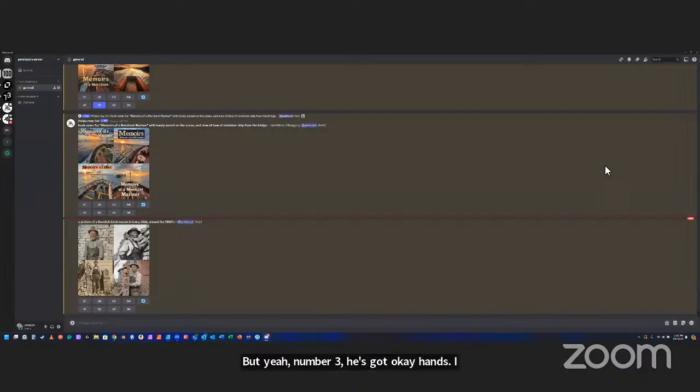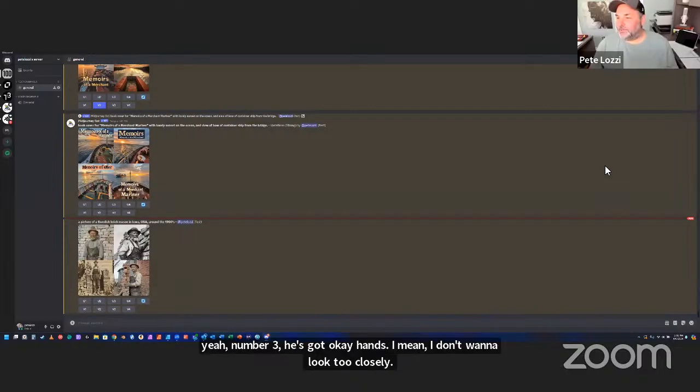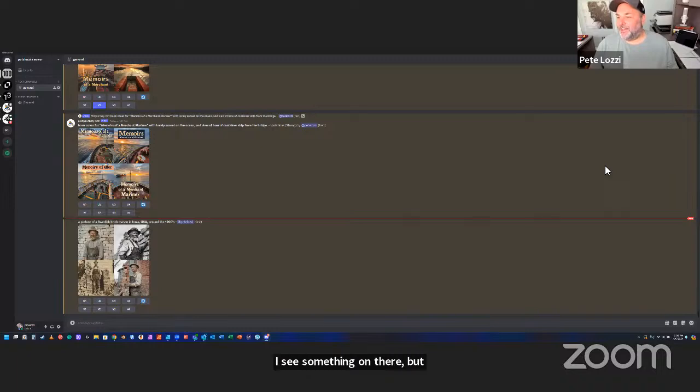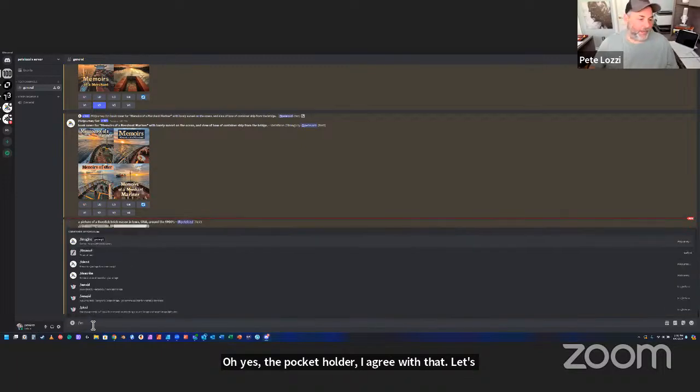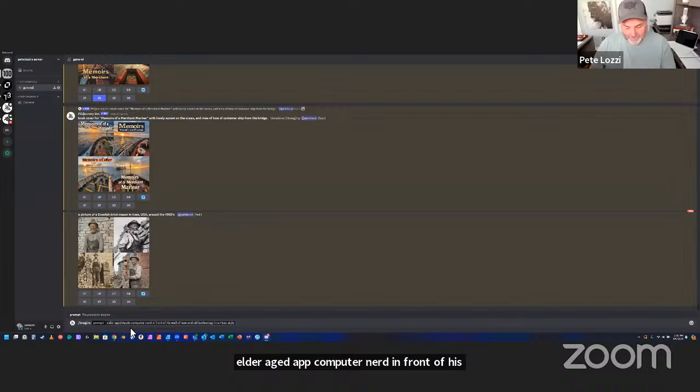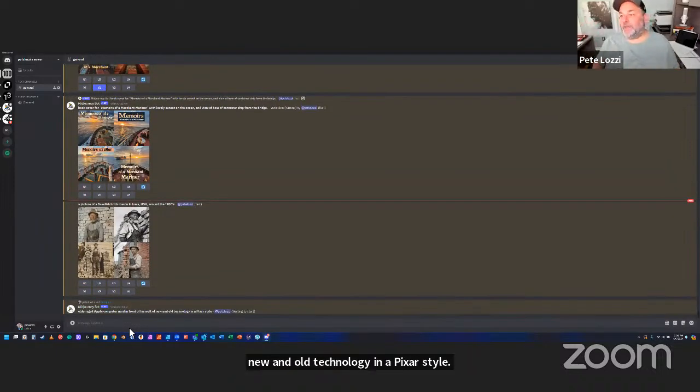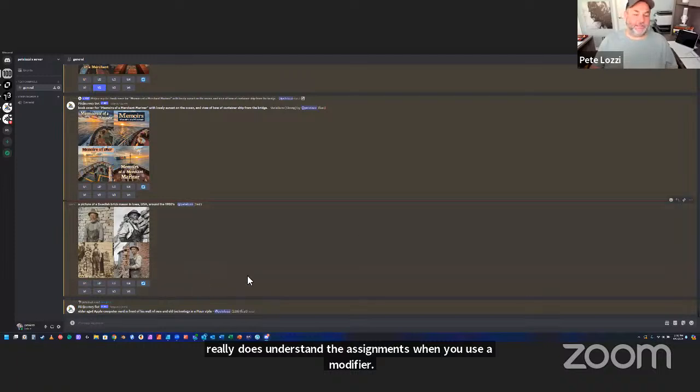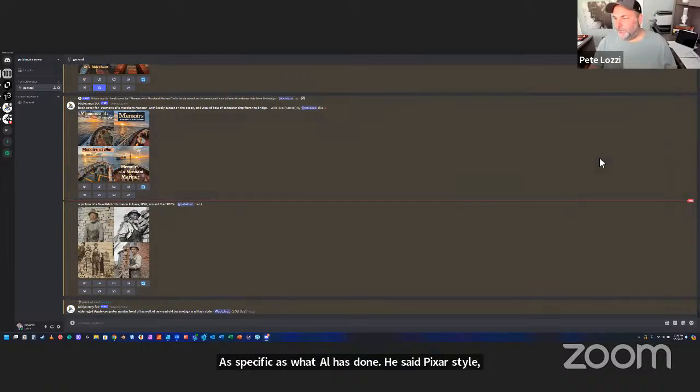Another, let's see. Randy says missing in his wall of technology was the plastic. Oh yes, the pocket holder. I agree with that. Elder aged Apple computer nerd in front of his wall of new and old technology in a Pixar style. I love that. I love the style modifier because it really does understand the assignments when you use a modifier as specific as what Al has done here. He said Pixar style. There is no confusing what Pixar style looks like. And I think we'll be happy with the results because it understands stylization really well. Left and right headphones don't match. True. Yeah, one of them was sort of bigger and kind of looked like it was off of its hinges or something.